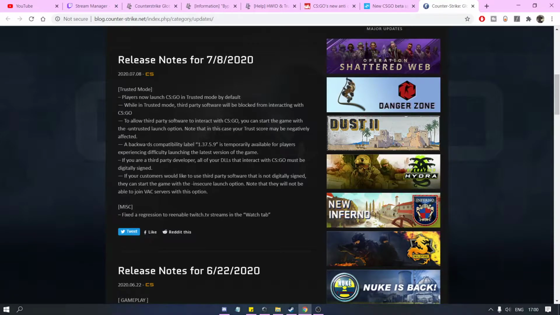Valve has introduced something called Trusted Mode, which would be launched by default for CSGO. As you can see here, players now launch CSGO in Trusted Mode by default. While in Trusted Mode, third-party software will be blocked from interacting with CSGO. Some people have found that Discord overlays have stopped working, OBS doesn't work, Fraps is not working apparently. There are several issues with this update that still need a fix.